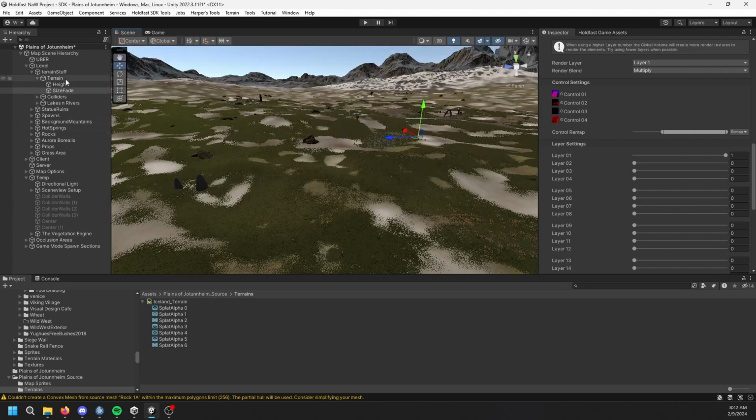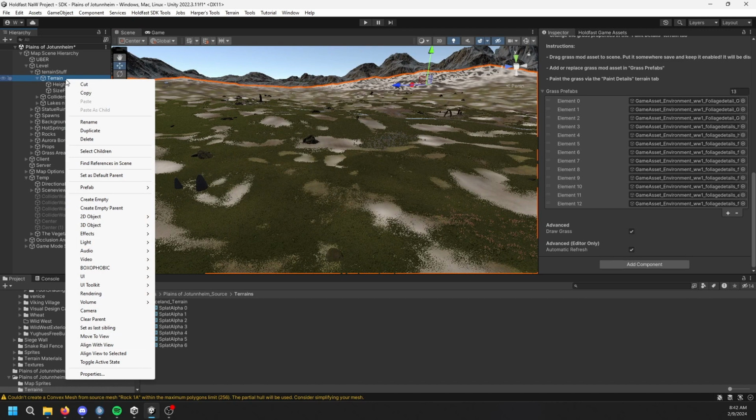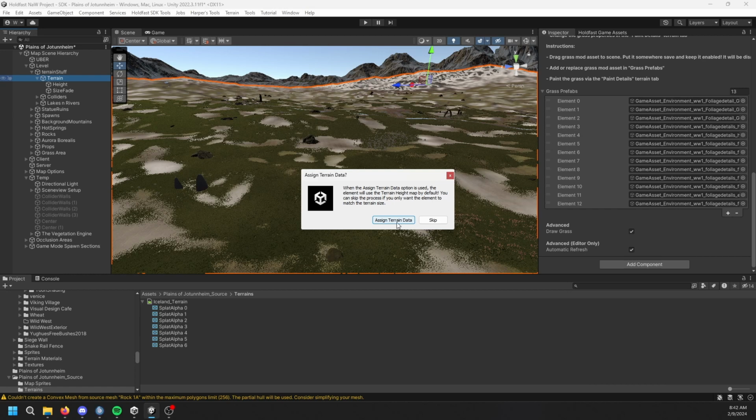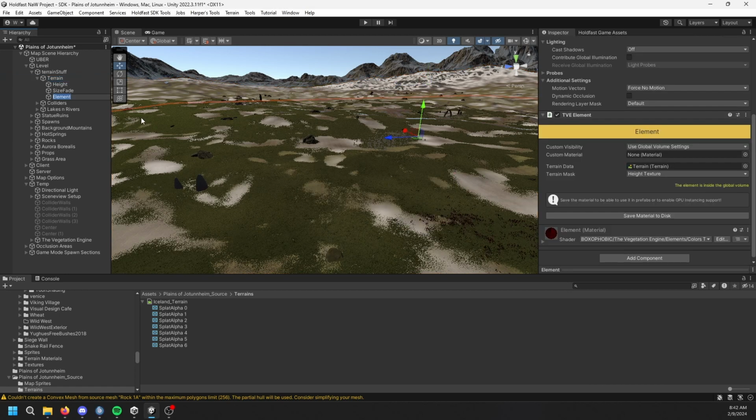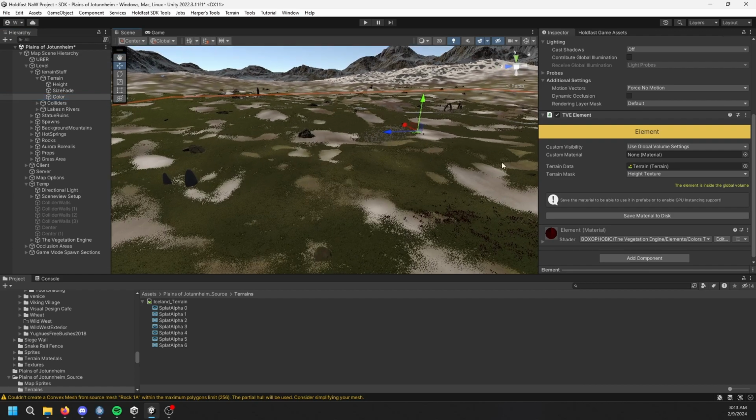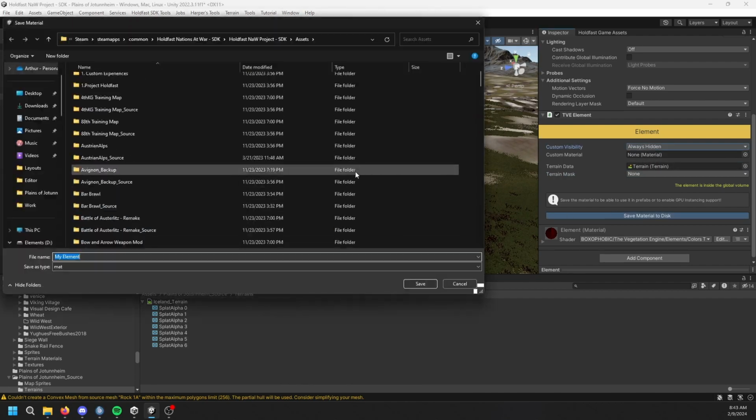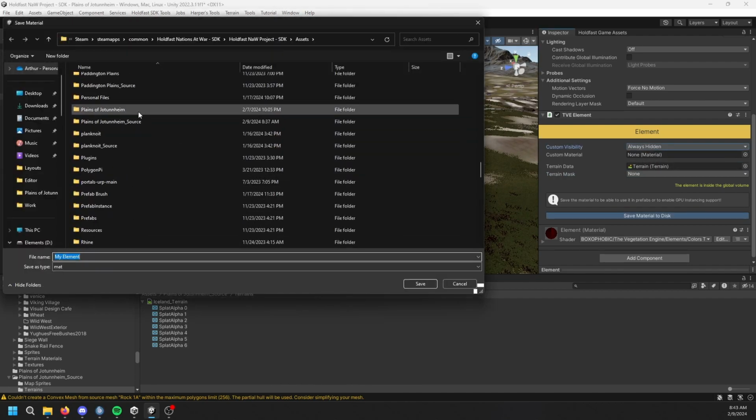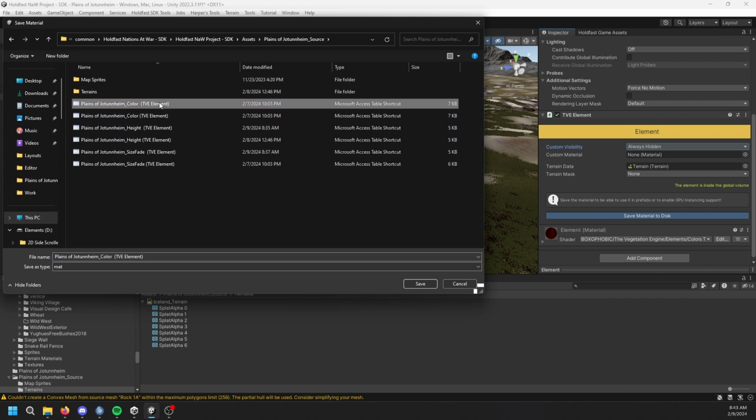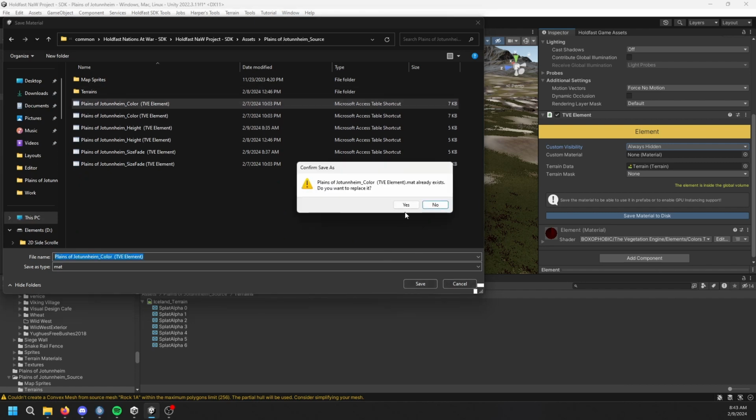So, last thing, we're going to right click on our terrain once again. We're going to go down to Boxophobic, TVE element. We're going to assign terrain data. We're going to call this one color. Just like last time, set the terrain mask to none, set custom visibility to always hidden, and save material to disk. And we're going to override one of the color elements.